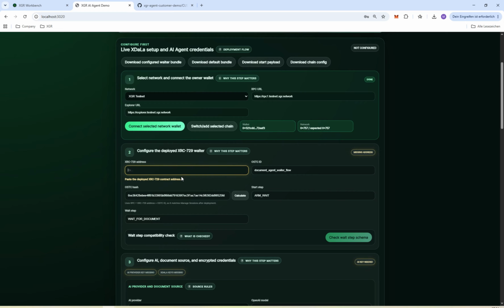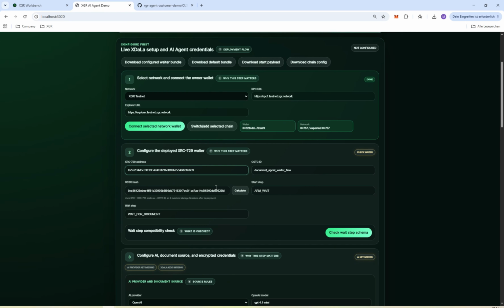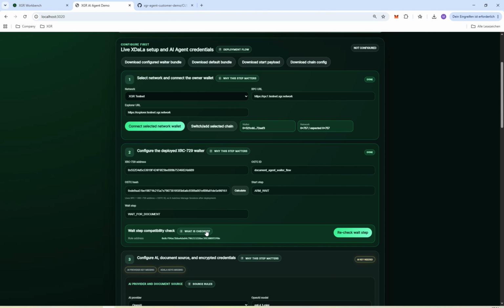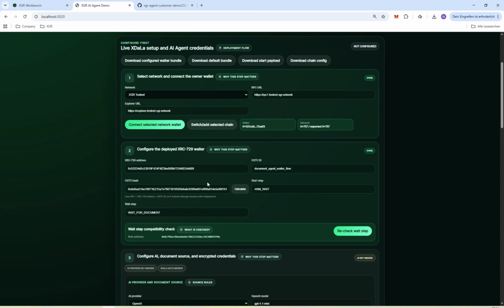You can now paste the copied address here. Then use the Calculate button to calculate the OSTC hash. This is required to start the session. So click Calculate, and then check. Everything is green, so everything is fine.